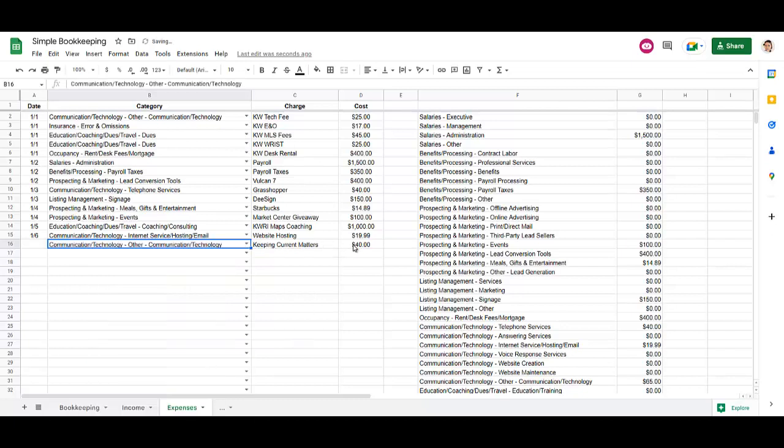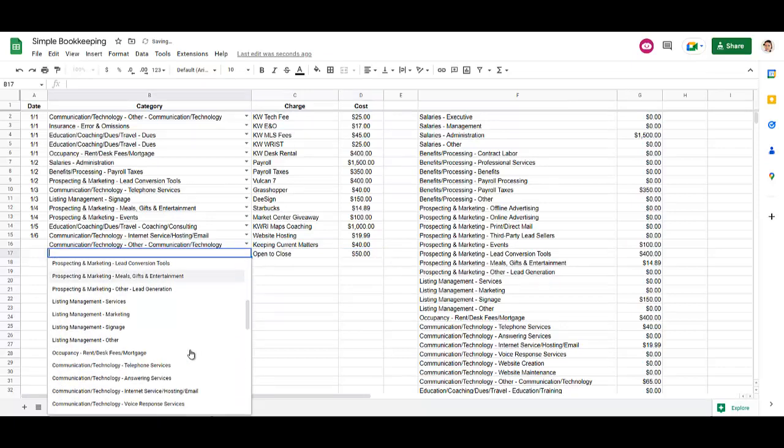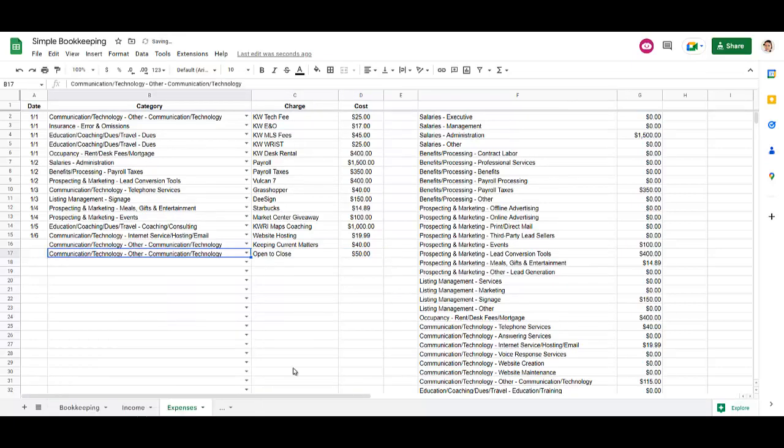And a lot of these softwares, let's say, for example, Open to Close, a transaction management software, that's $50 a month. We would use communication and technology other for that as well, simply because it doesn't have another category that it fits in. And I think that you'll find, similar to what I find when I'm doing the books for our team, a lot of those online software purchases do fall into the other communication and technology category.